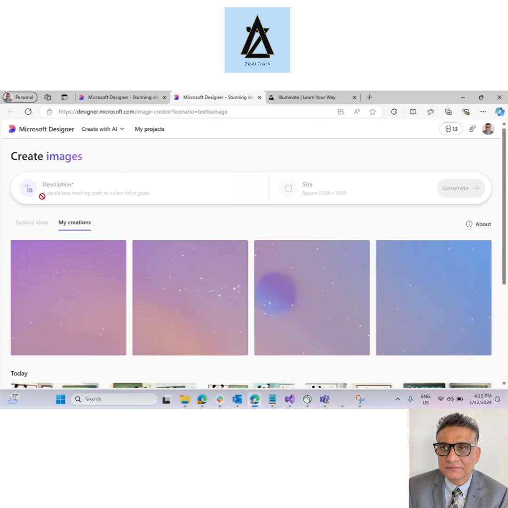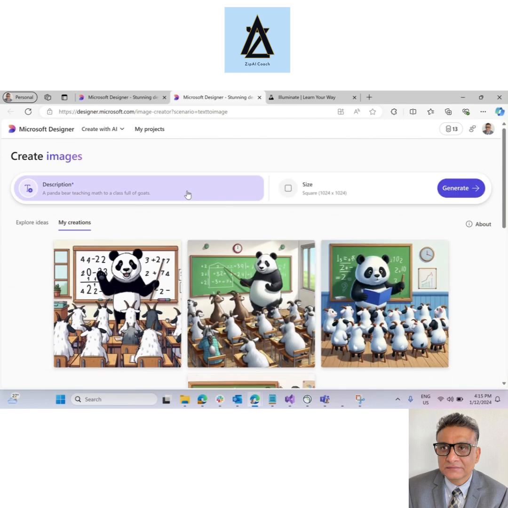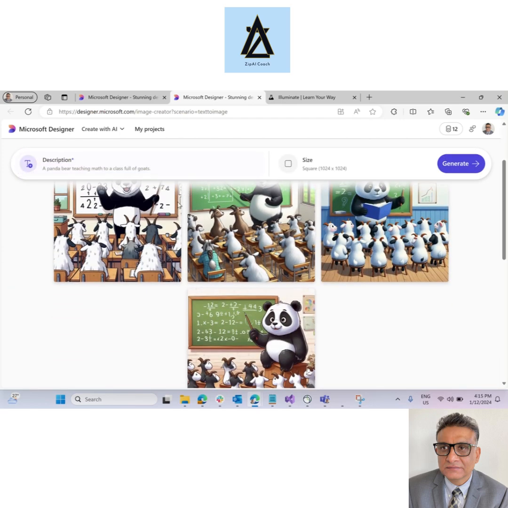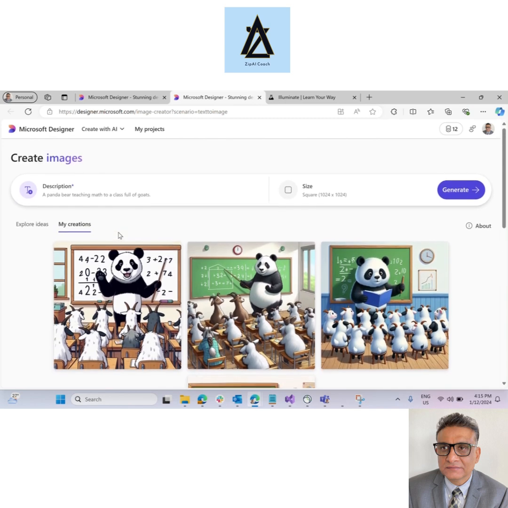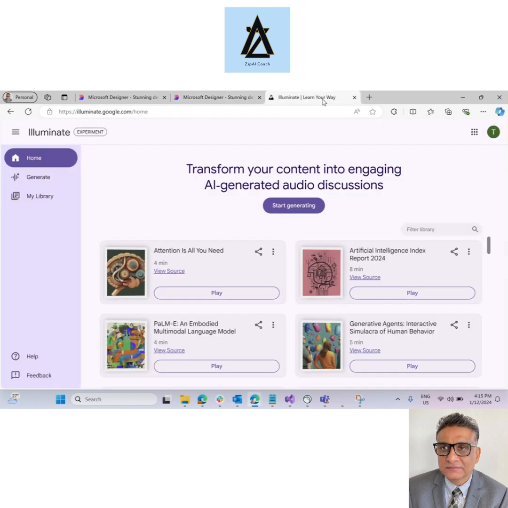So the description that I provided: a panda bear teaching maths to a class full of goats. So that's a text to image use case, and you can actually see it has given me a number of options to choose from.